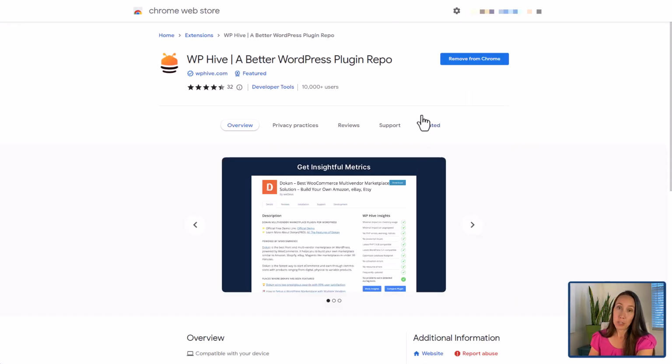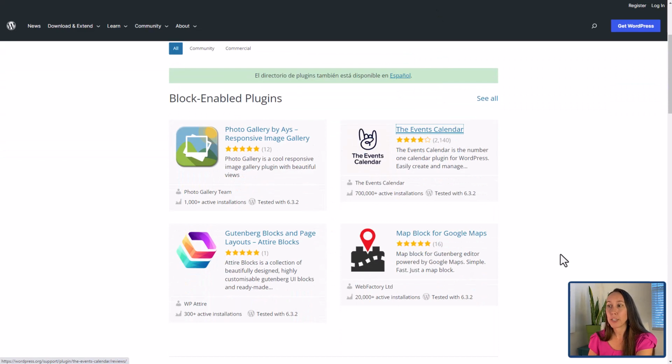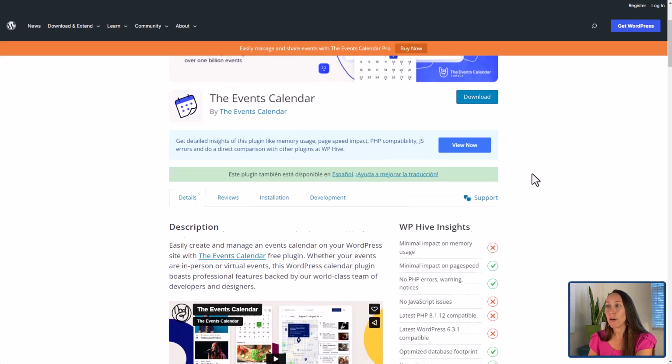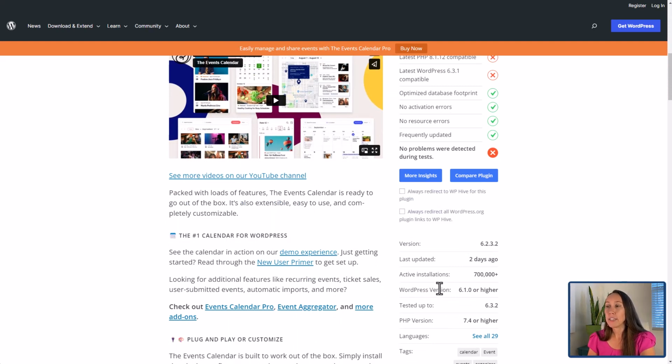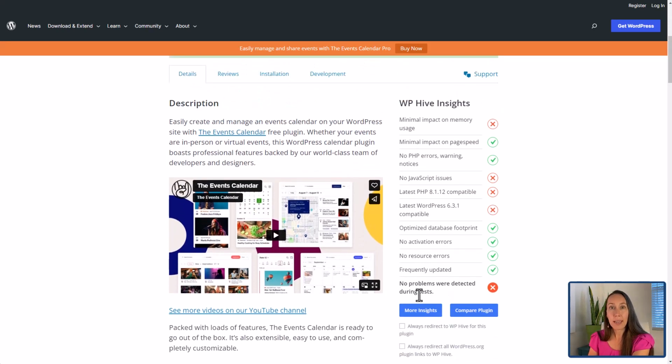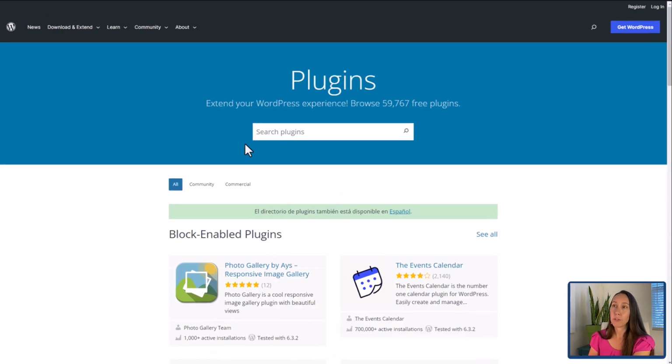Now, as it's indicating here, they also have a Chrome plugin. So again, of course, you need to use Chrome. You install this free plugin, but here's what this does. When you go over to the WordPress plugin directory, you can simply click on any plugin here. We'll go with the events calendar because that was there. And it pushes all the information down on the right hand side, and it puts up this insights box for you. And this is going to tell you, does it have memory usage? Well, yes, it does. Page speed, no, but it has some of these other issues here. So that can send you looking for some alternatives.